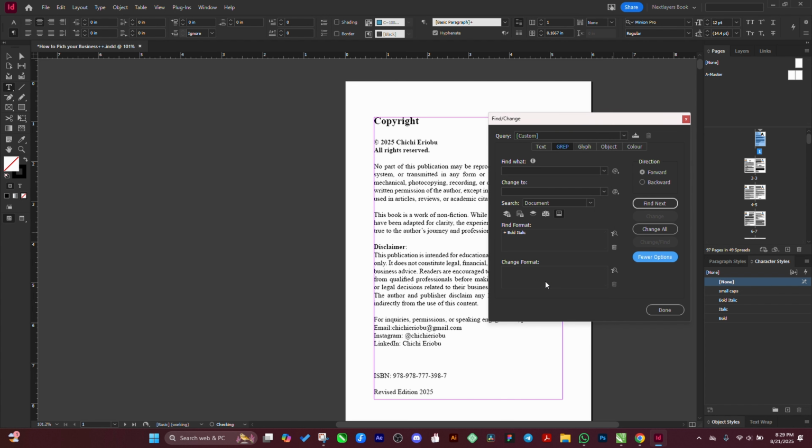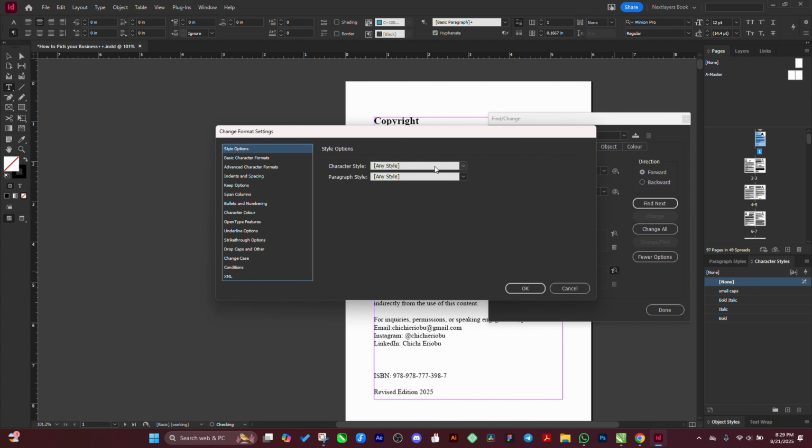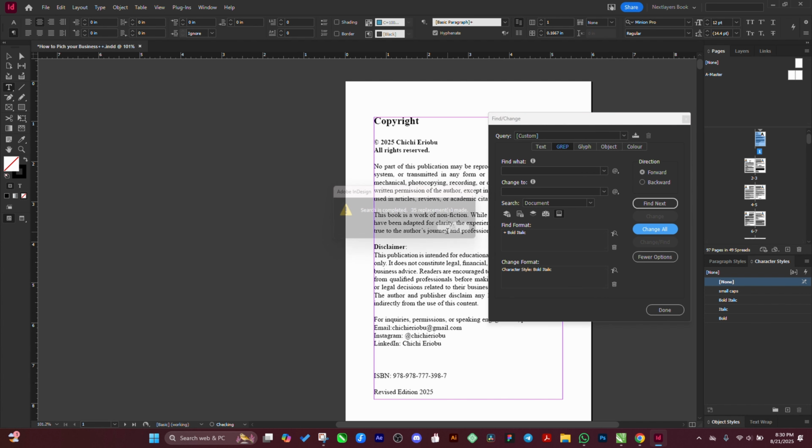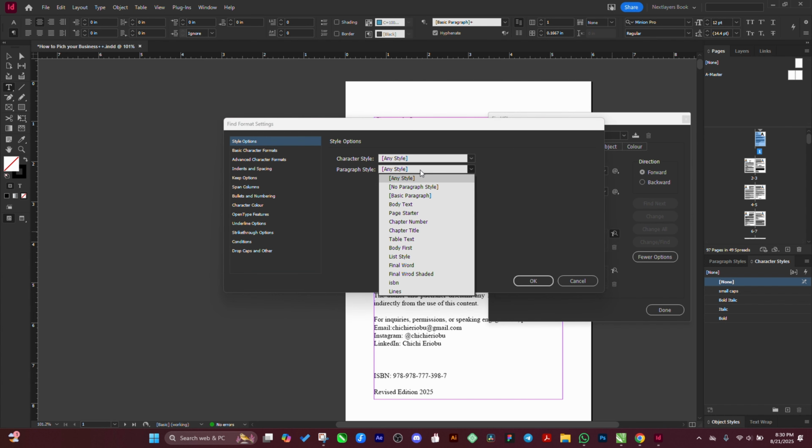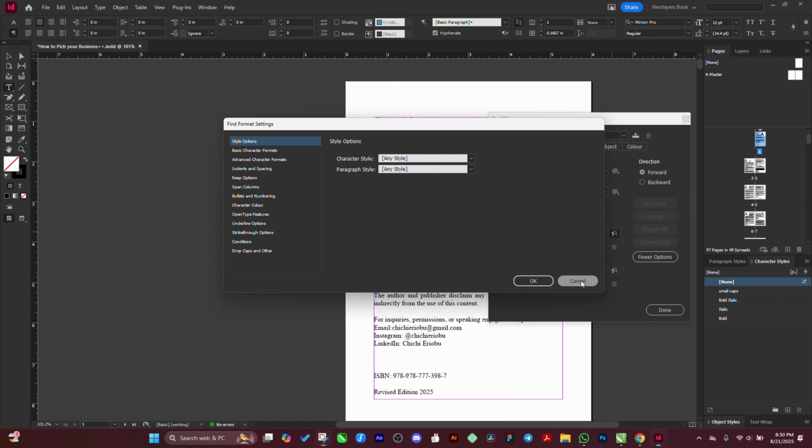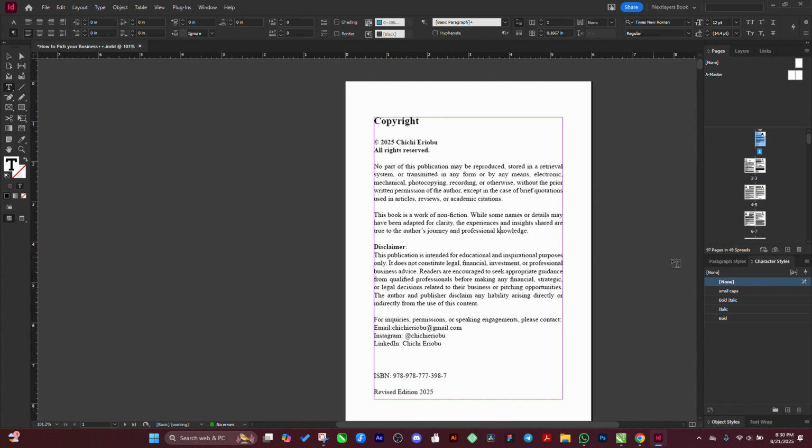Click OK, and then change it to what we have defined, and then change everything. And one more thing before we move to our GREP styles, I will check the paragraph style that is applicable to this. And I notice it's showing Basic Paragraph. You know why it's showing Basic Paragraph?